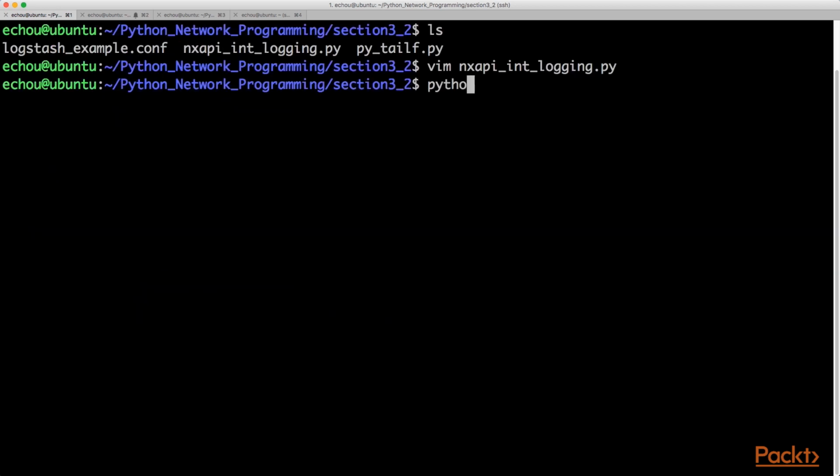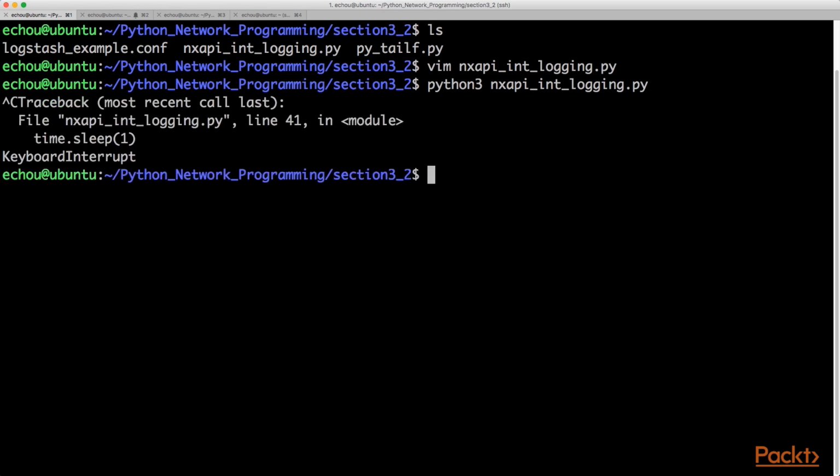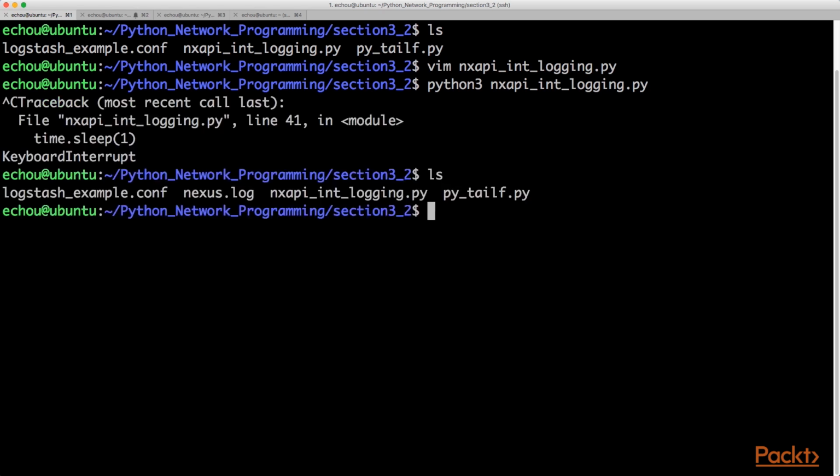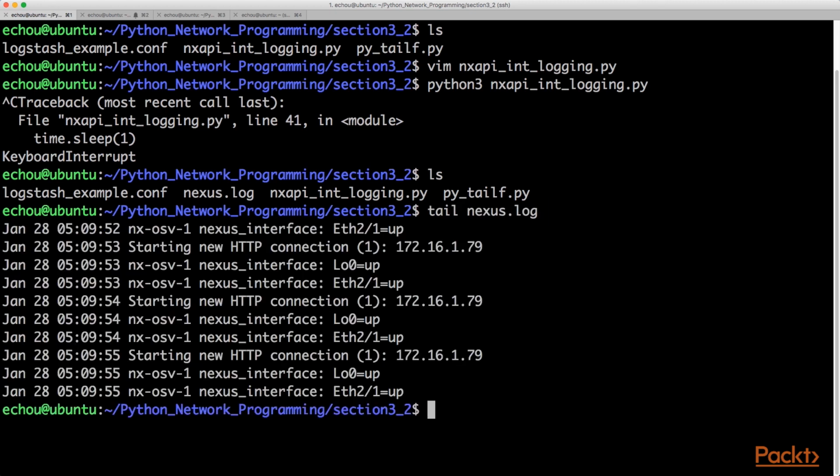So if we could just execute this with the NX API, and sorry, I didn't point out before, it's a loop that keeps going on every second. So let's give it some time. And now I've interrupted it, and you can see there's a new nexus log. Let's just look at the last 10 lines of that nexus log.